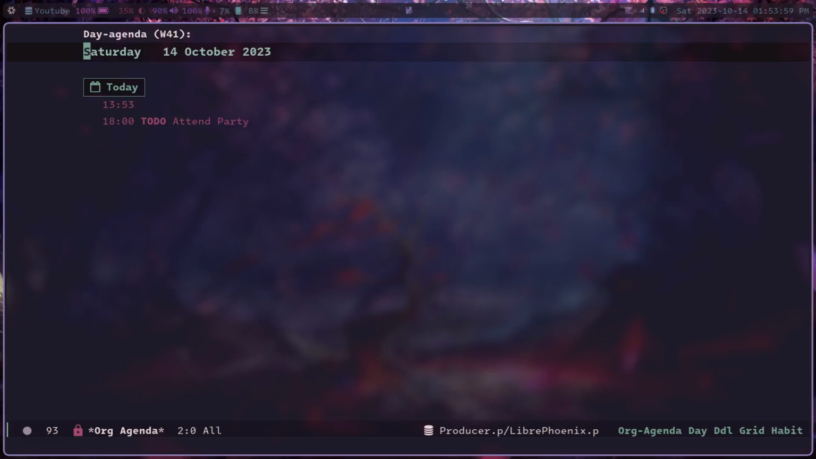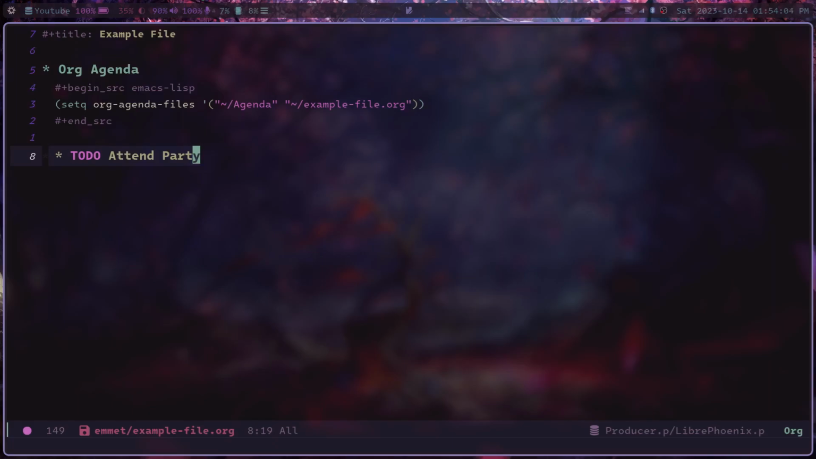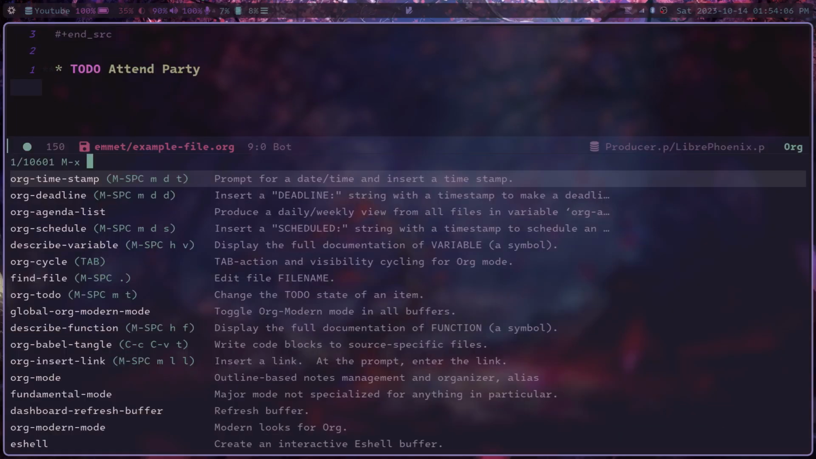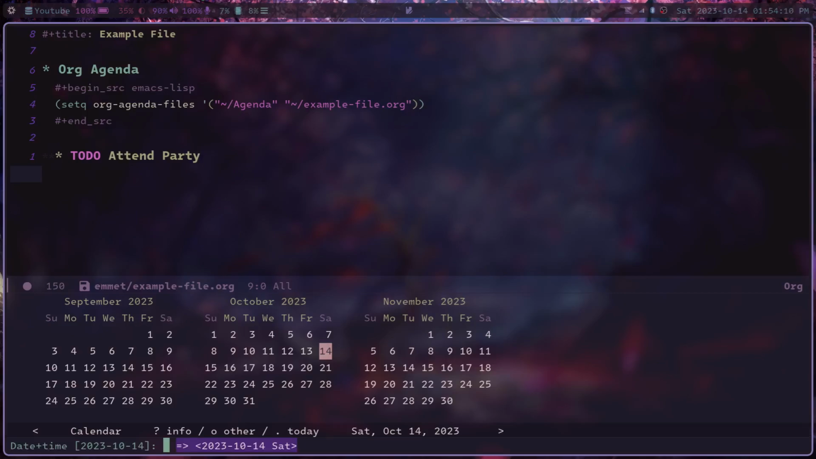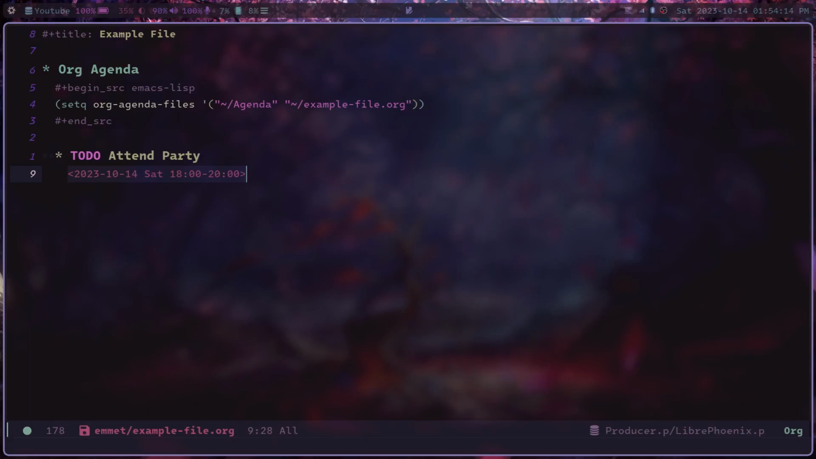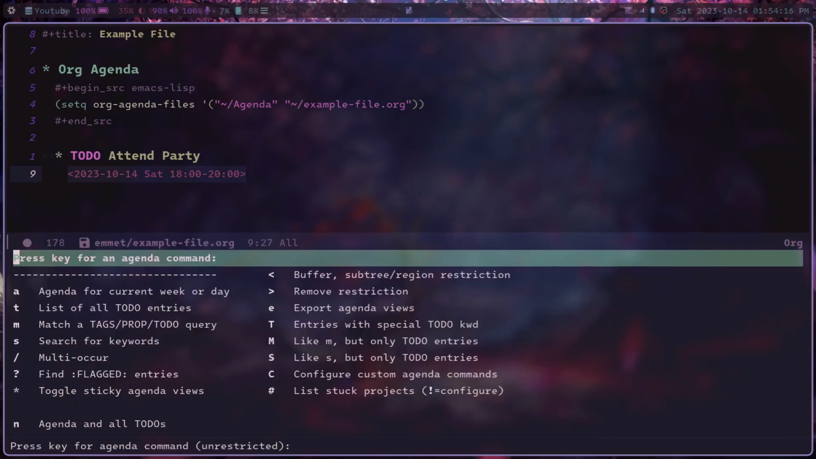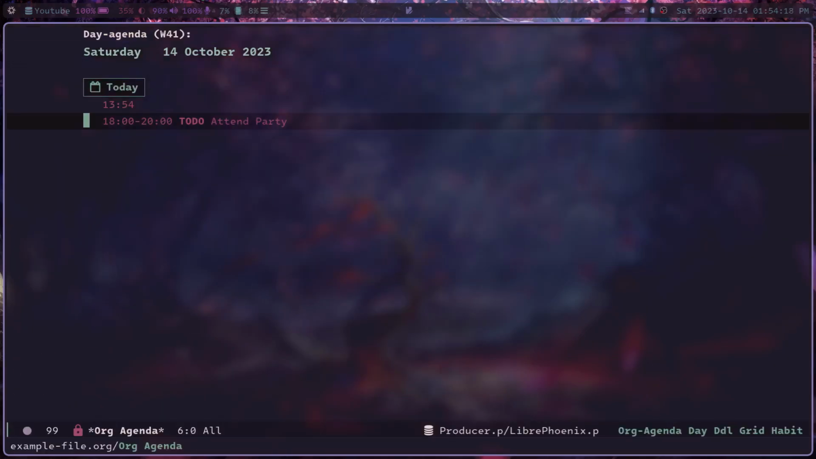But what if I want to specify how long the party goes until? In this case, you can run the exact same org-time-stamp function, but you just give it a range, like 6 p.m. to 8 p.m. And this will put it in correctly, and it will now appear on the org agenda as a 2-hour thing that you have to attend.